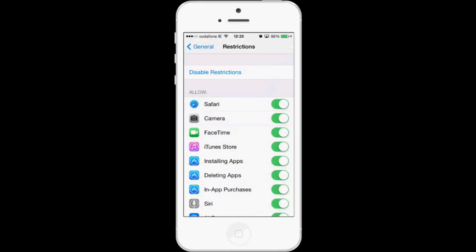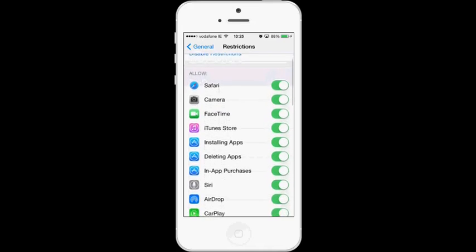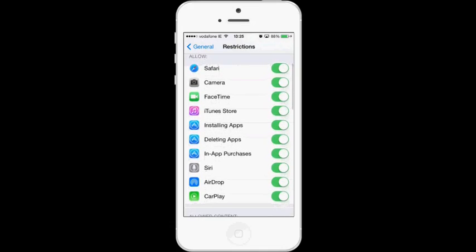And you're now into the first section of restrictions, which lets you decide what features you would like to allow. The features you can decide on are Safari, Apple's web browser, camera, FaceTime, the iTunes Store, installing apps, deleting apps, in-app purchases, Siri, AirDrop and CarPlay. By default, all features are allowed. As you can see, they're green.